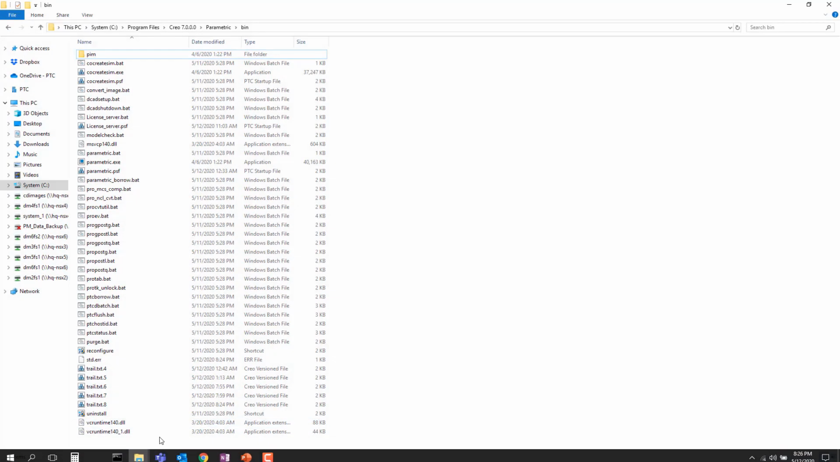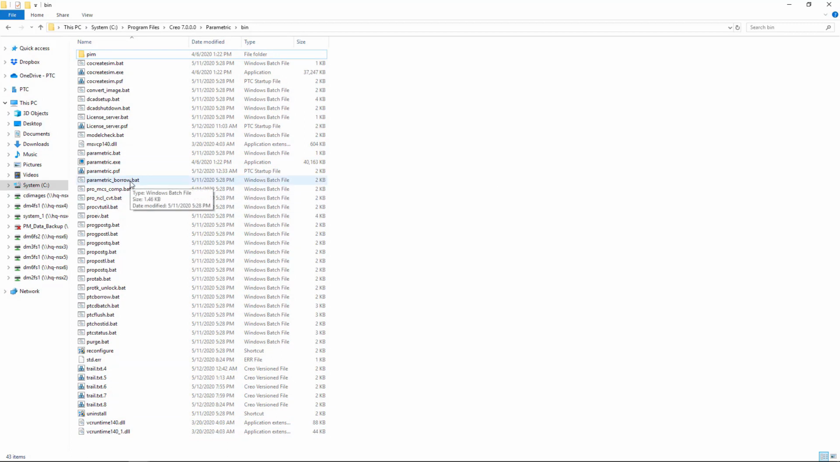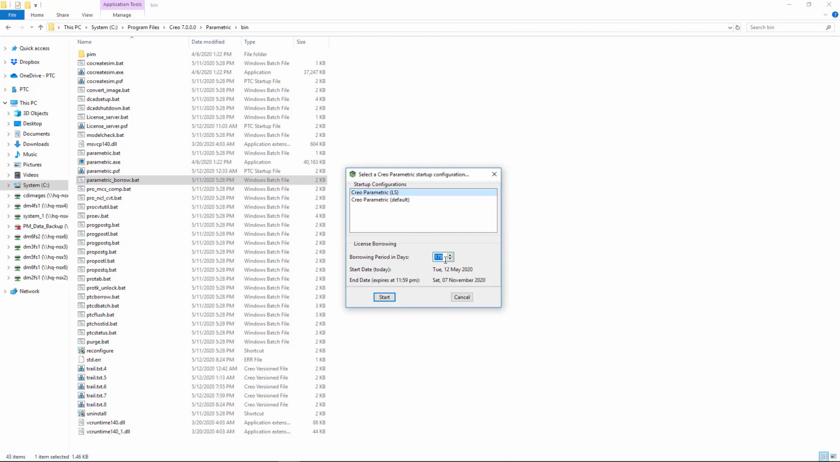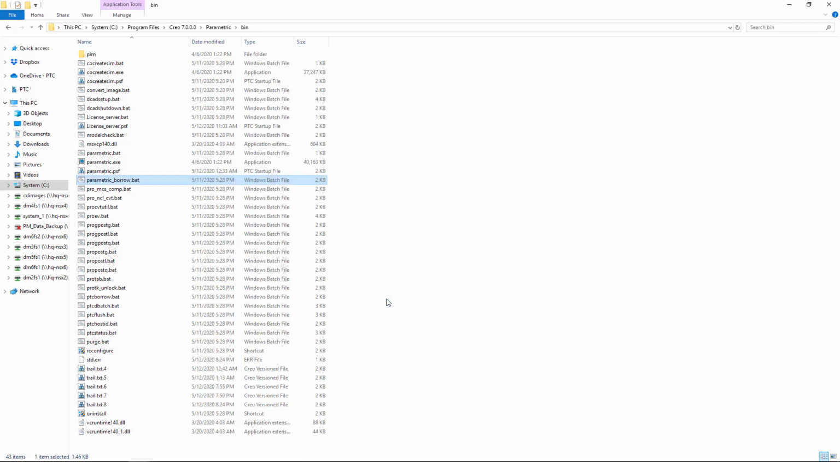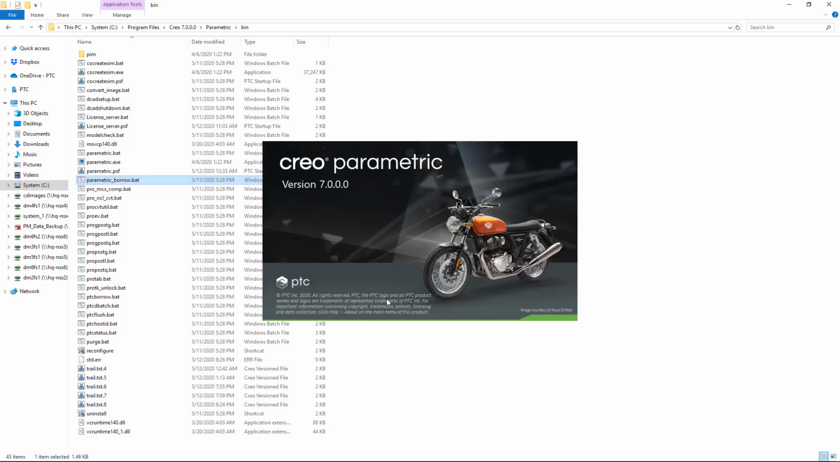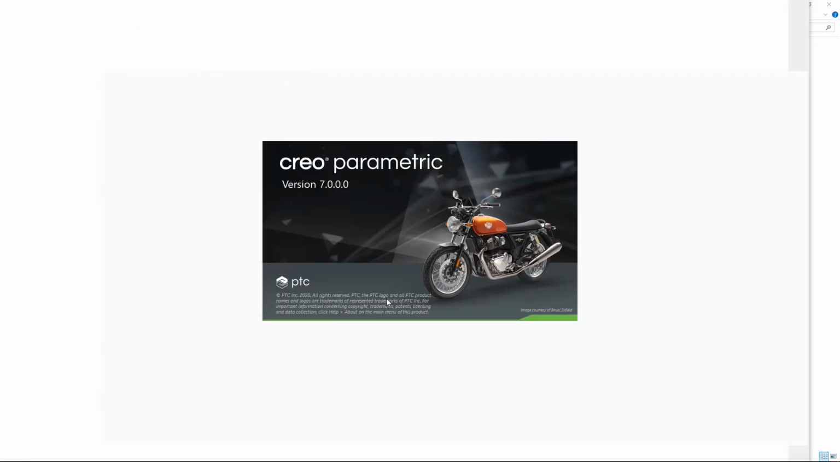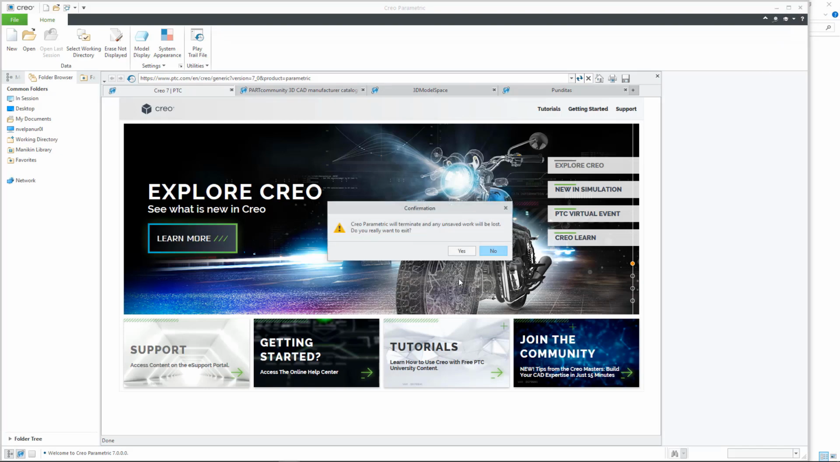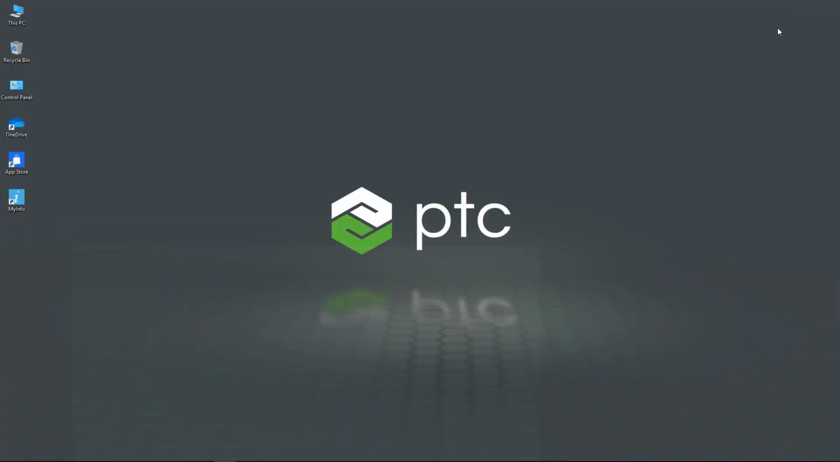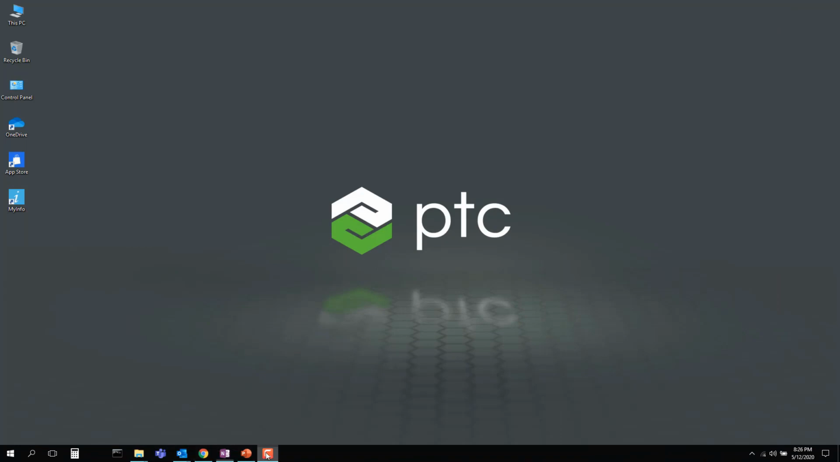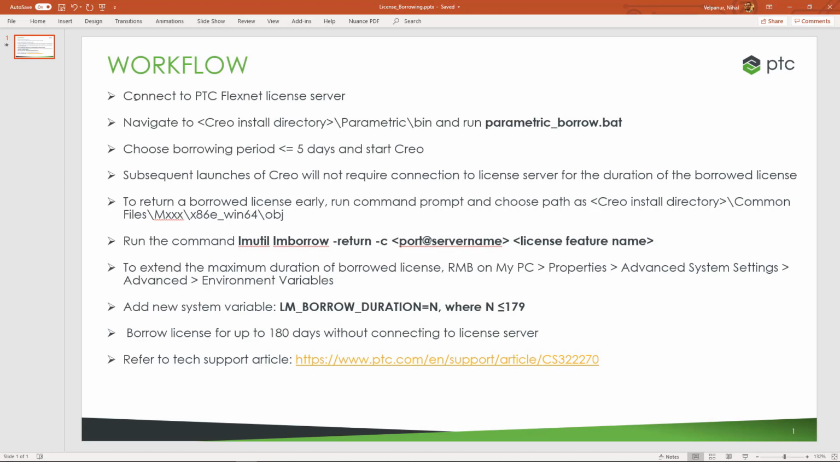Let's go back into the Creo installation folder and try to borrow a license again. As you can see, it is now possible to borrow a license for up to 180 days. To recap, let's go over the workflow once again. Remember, you need to ensure you're connected to the license server and that the admin has enabled license borrowing. Navigate to Creo install directory and run the batch file to borrow a license. Choose the borrowing period, less than 5 days, and start Creo.